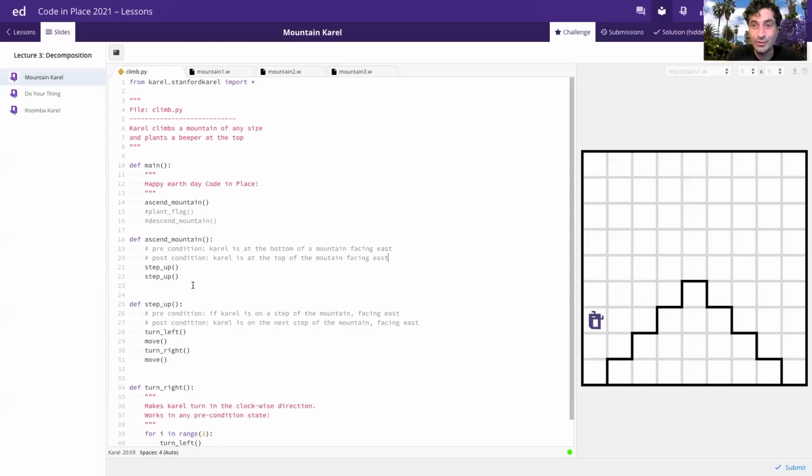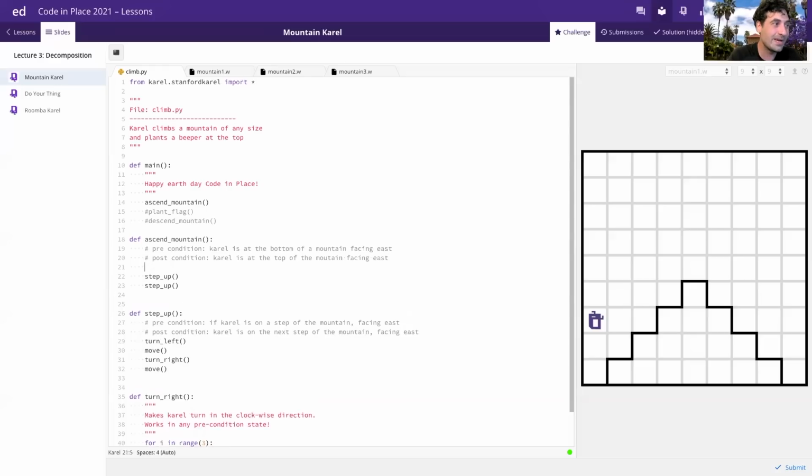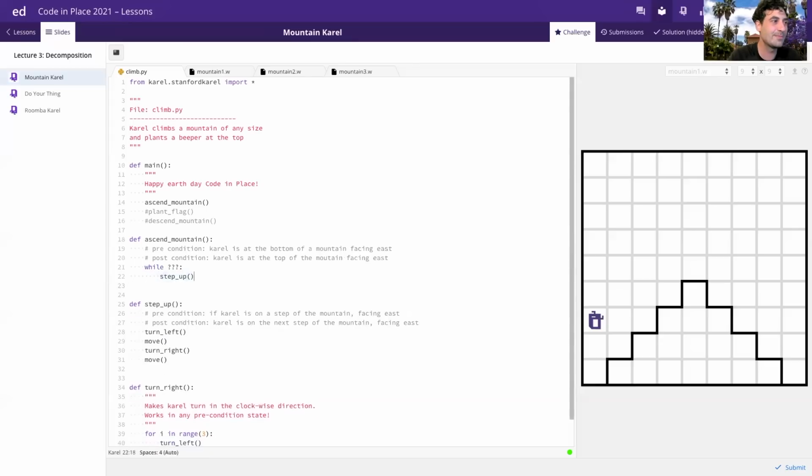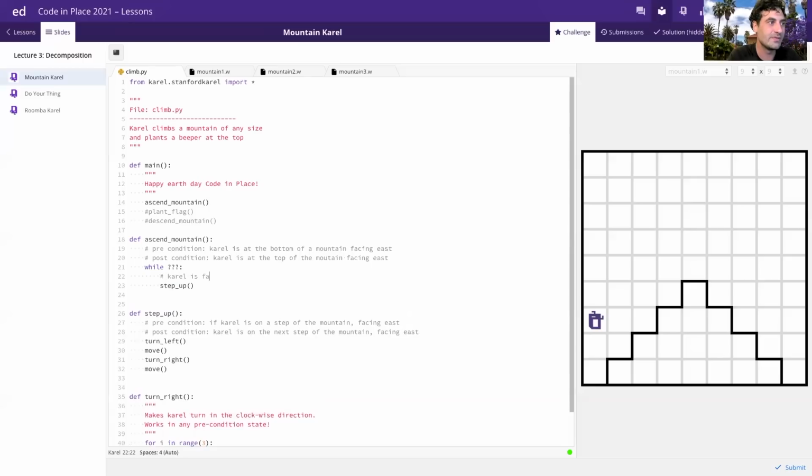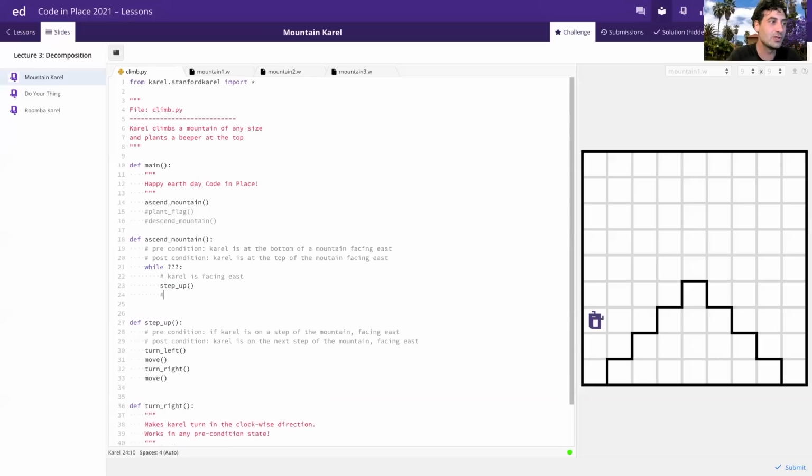Now to do this, we don't know how many times we're going to have to call step up, so we're going to bring back that while loop. And so while some condition is true, we're going to step up. And we're going to keep stepping up and keep stepping up and keep stepping up. When you start this loop, Carol is facing east. And when you finish this loop, we also know that Carol is facing east. So the precondition of the loop and the postcondition of the loop match. Isn't that interesting? You can think about preconditions and postconditions of the code inside a loop in the same way that you can think about preconditions and postconditions of a function.